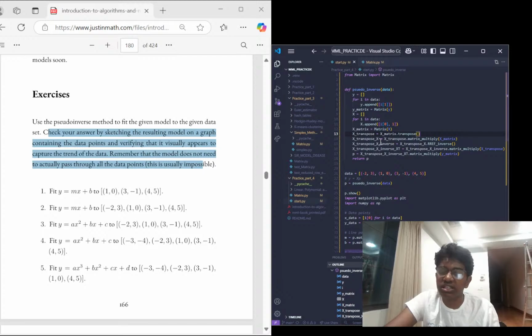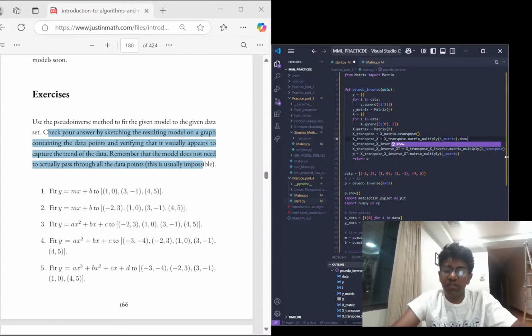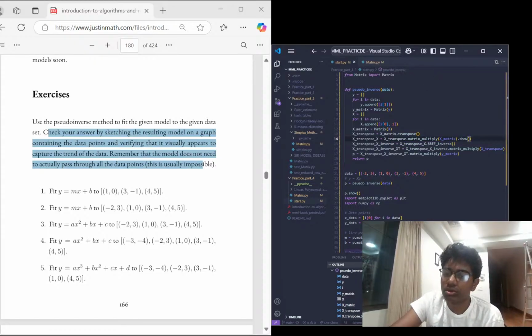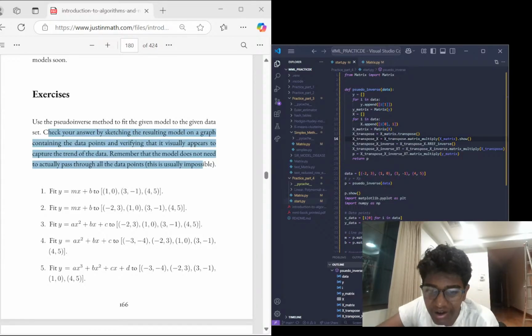Now let's see x transpose x, right? Let's check that and see what that equals. Whoa, 29, 6, and 4. What? There's some error there. Whoa, whoa, 29.